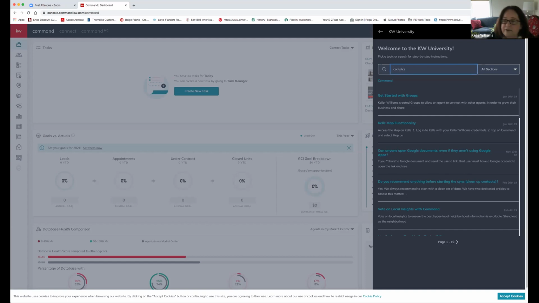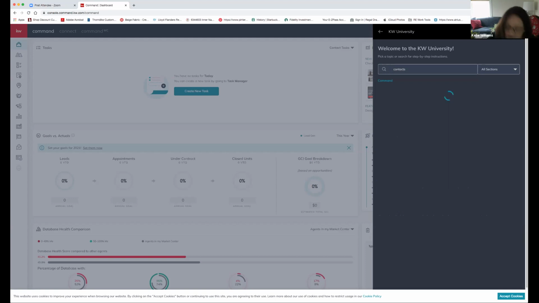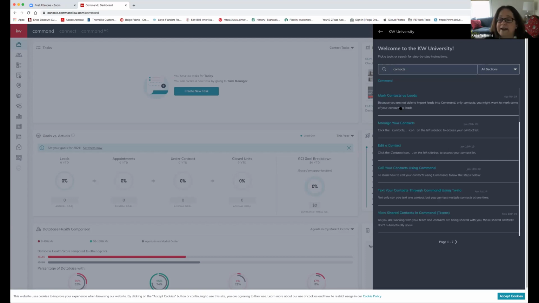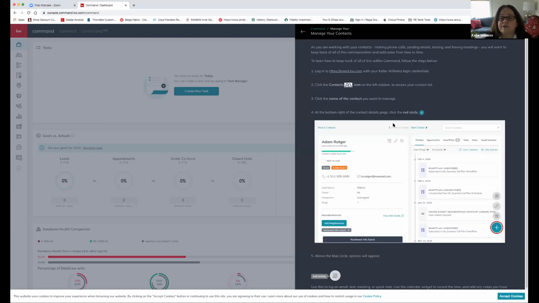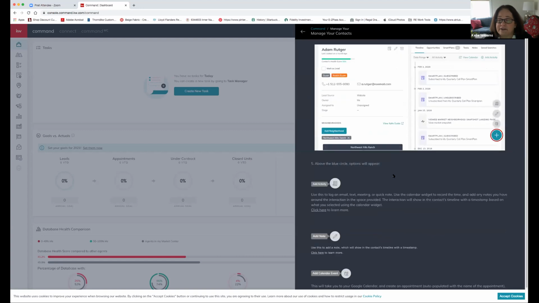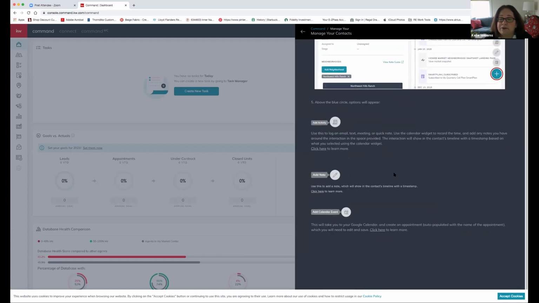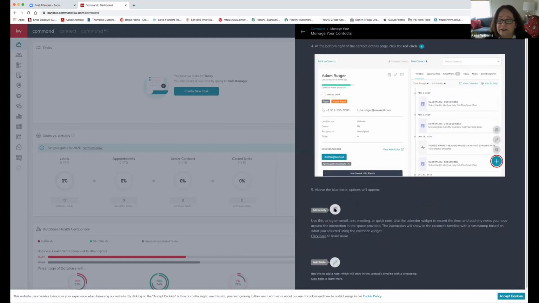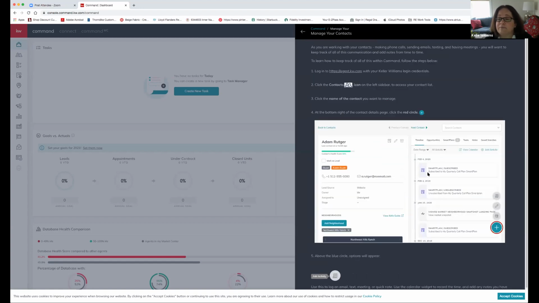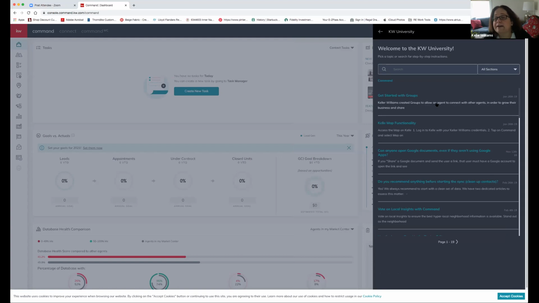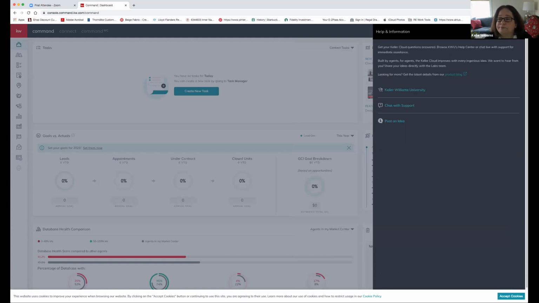contacts, something as simple as that, except I can't spell or type. Here we go. Contacts, and here are all these database articles. Manage your contacts. If I start there, as you can see, it's going to give me step-by-step instructions. I simply need to click on things and it's going to give me step-by-step instructions. So if you are really new to Command and you don't know where to start, this is a great place to start.